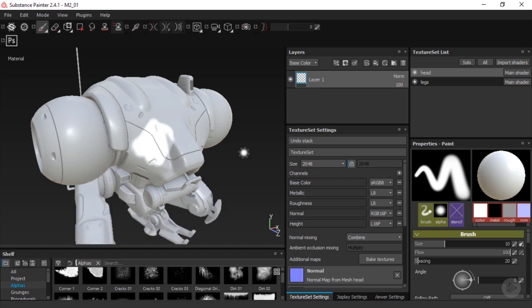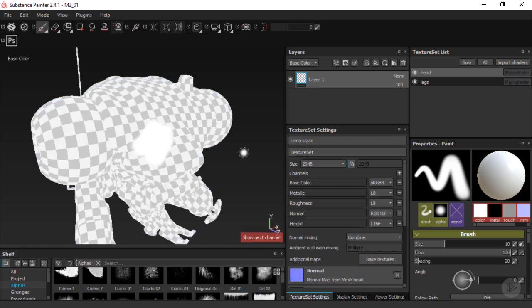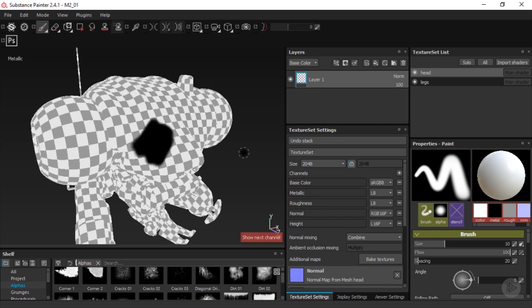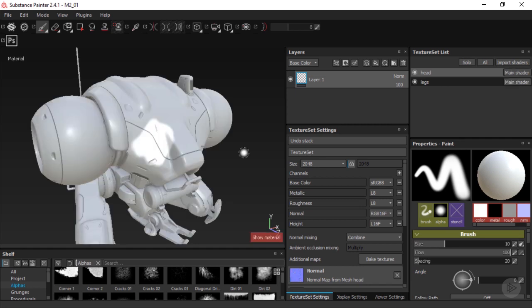Now it's very important to understand that Painter works in painting full materials, meaning every time you lay a paint stroke down, you're painting all the channels at once. And in this case, since we're using the metal rough workflow, we're painting in the base color, roughness, metallic, height, and normal channels all at the same time. To see this, if I hit the letter C to scroll through the channels, you can see we actually have some information in each of the channels now. Now let's go back to the material mode by hitting M.